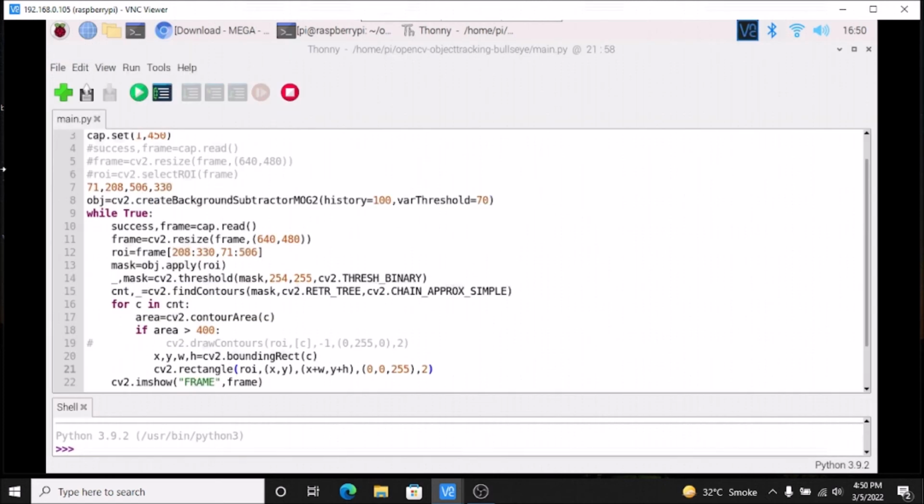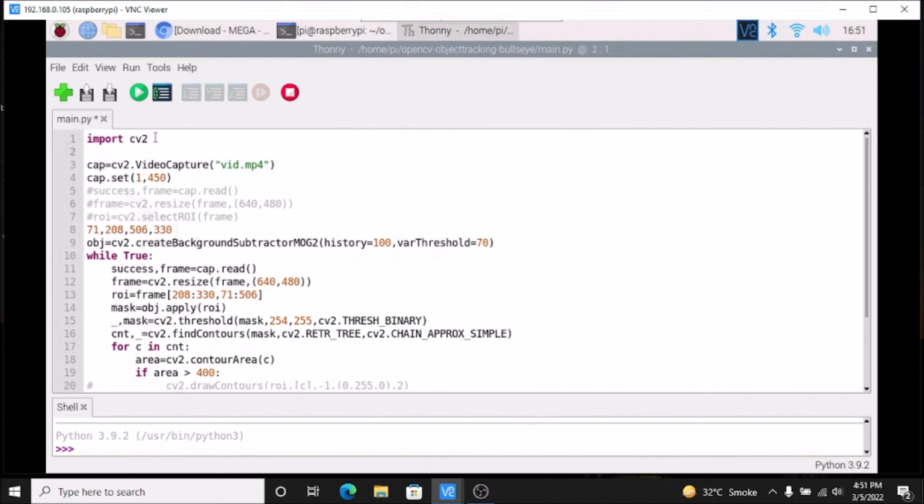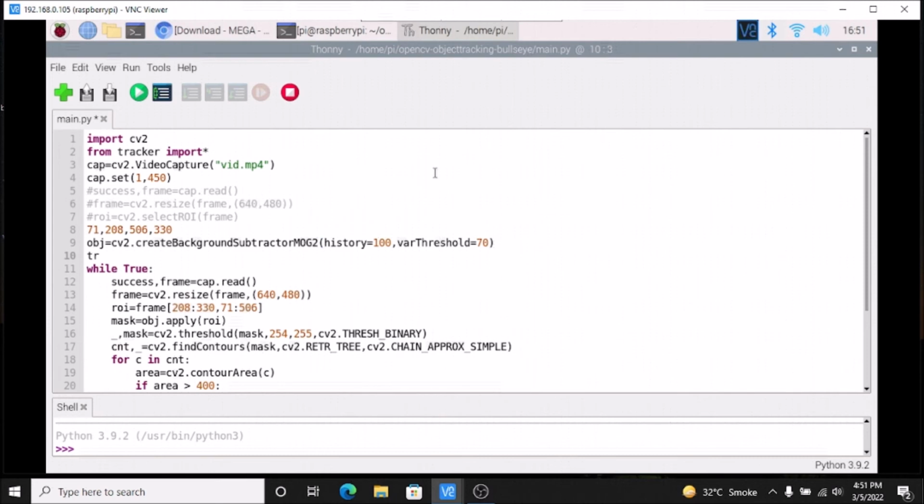So let's call it. After import cv2, we are going to say: from tracker, this is our file name, tracker, we are going to import all the things from our tracker file. For that, we need to mention import star. So it will import everything from our tracker file. Then after that, we need to call the tracker as an object. So tracker is equal to, the class is Tracker with a capital T, like this.